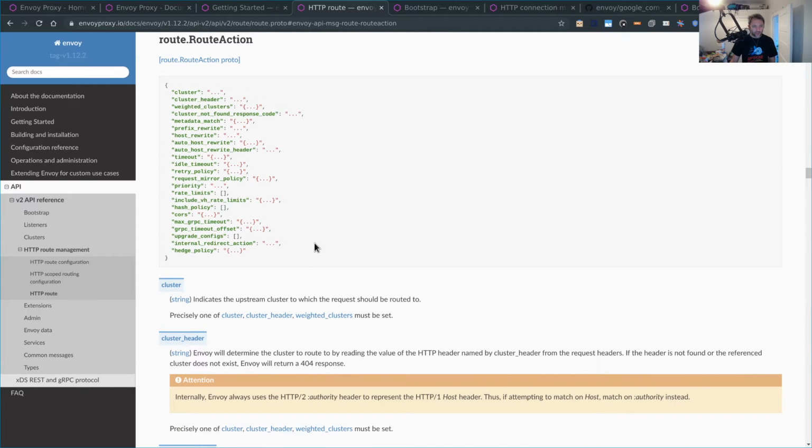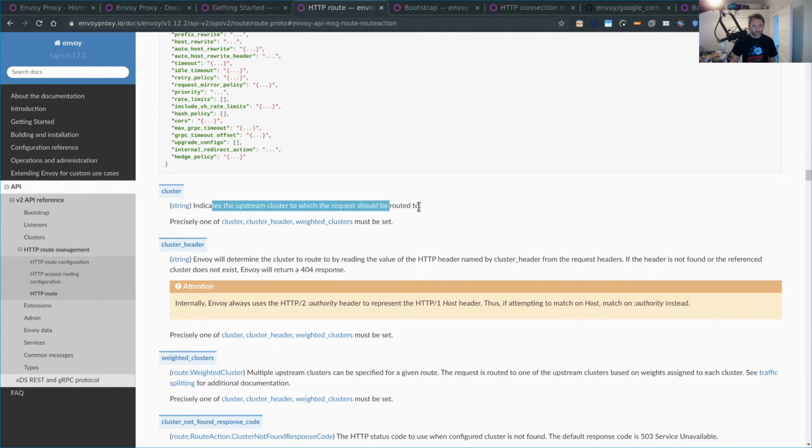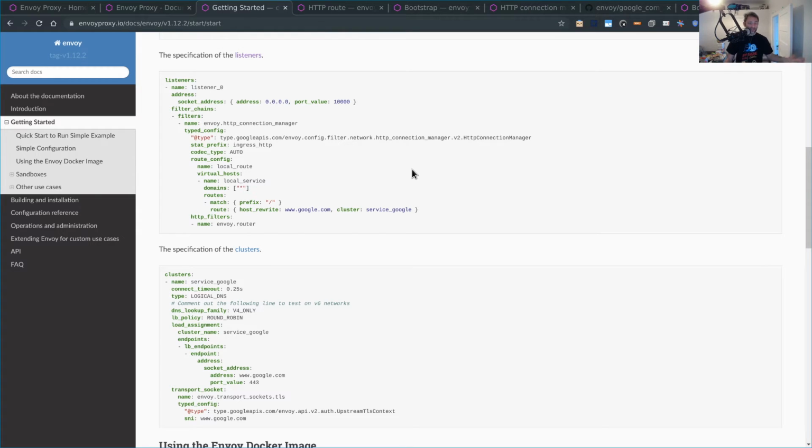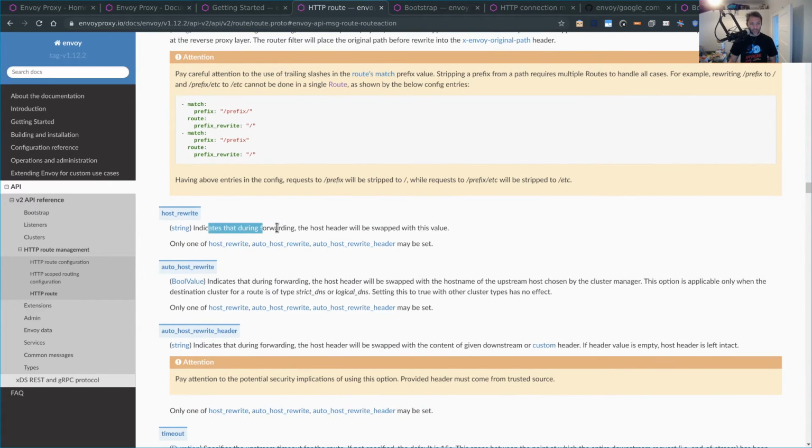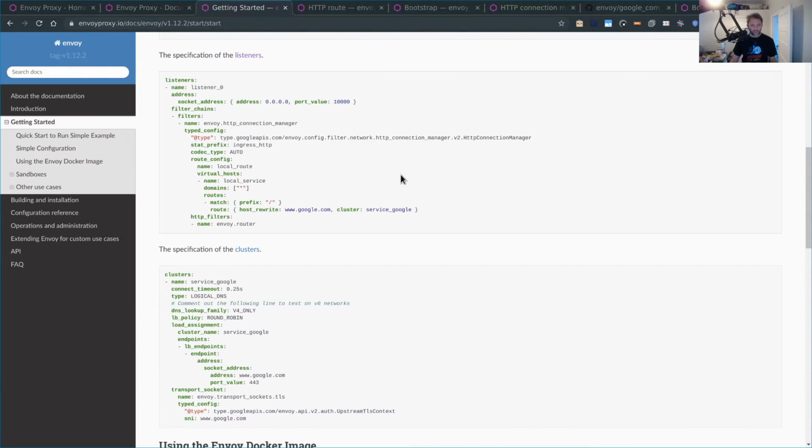Anyway, so what I wanted to see, actually: a string indicating the upstream cluster which the request will be routed to, precisely one of cluster. Okay, so this is required. That's the thing I actually wanted to look at, which is, okay, so there has to be a cluster. And so the cluster is like where this stuff is going to go to. Now, host rewrite, I actually do want to look at just because I'm curious: indicates that during forwarding, the host header will be swapped with this value. Fancy. Okay. This is like HTTP rewriting stuff. Whatevs.